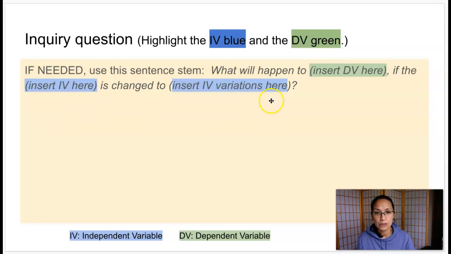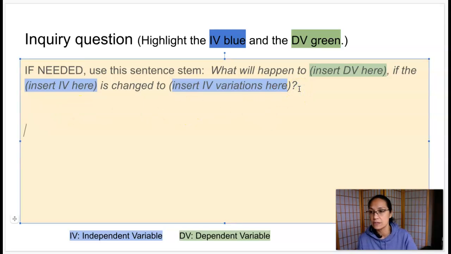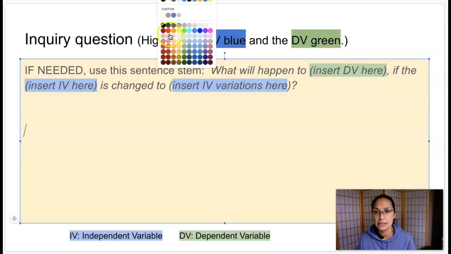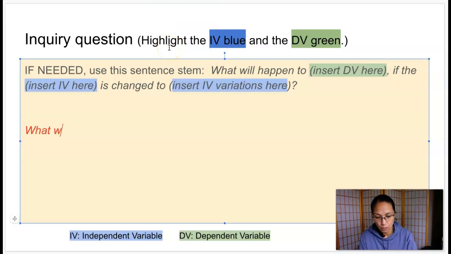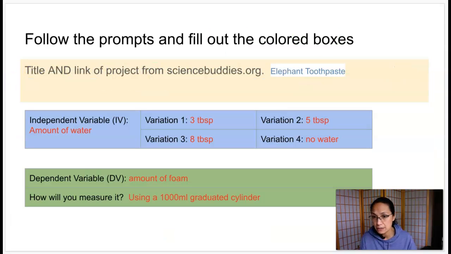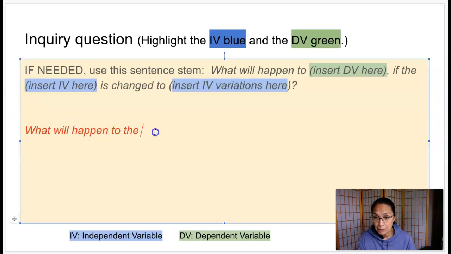I'm going to start with this, and I will use red as an example. So what will happen to the, and it says DV here, so I go back to my second slide, and my DV is amount of foam. I can just copy that. So what will happen to the amount of foam if the, and it says there, insert IV here.